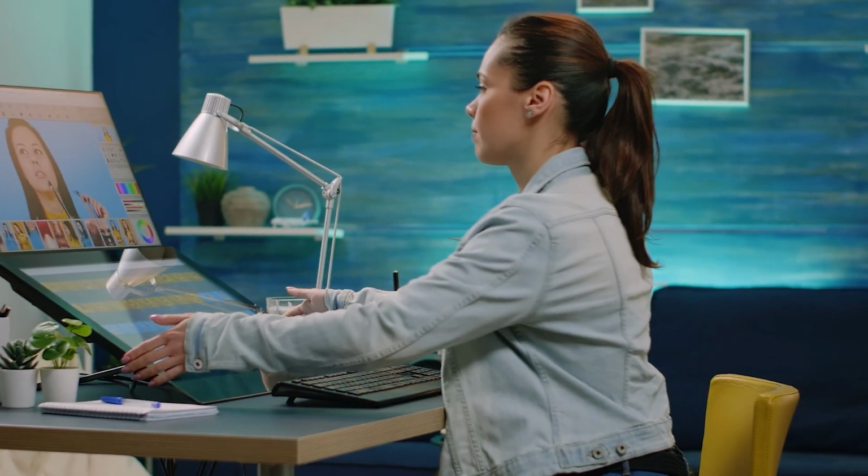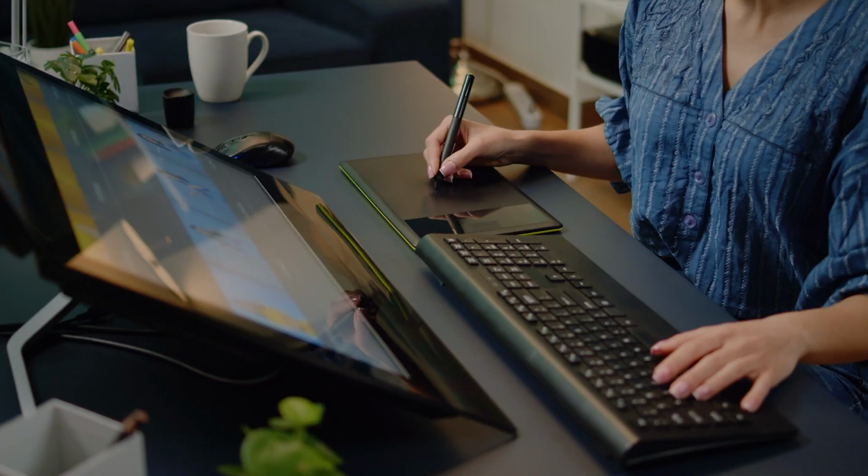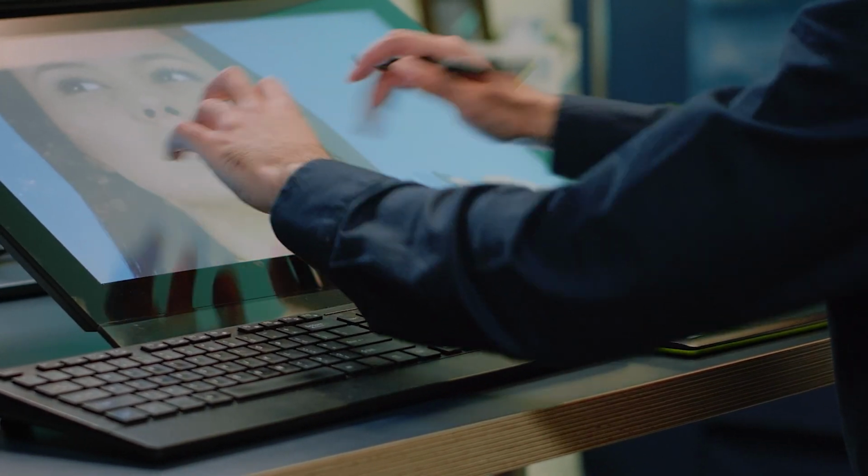Hey guys, welcome to the Photoshop thumbnail crash course. Here you're going to learn how to use the fundamental tools to create a thumbnail. Okay, let's start with this first segment.